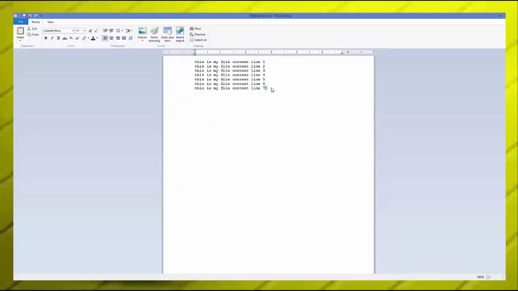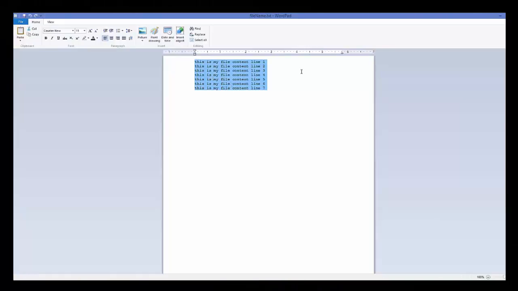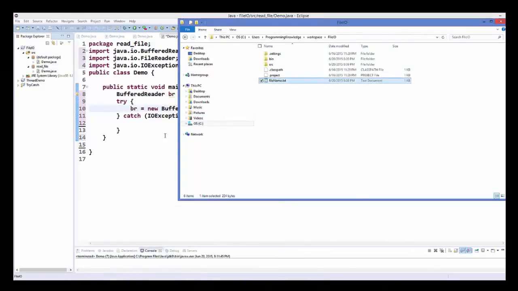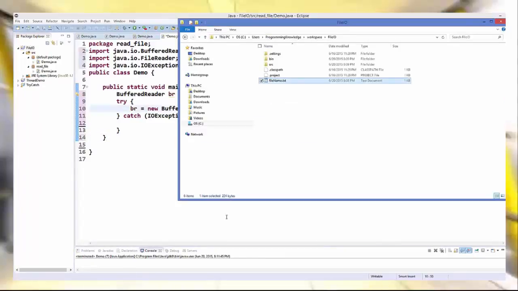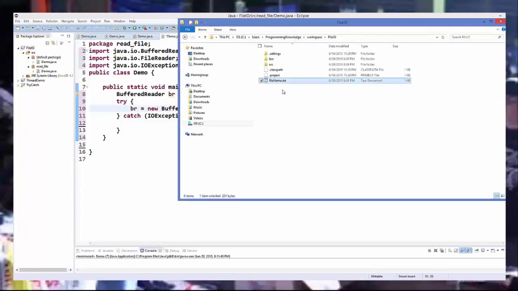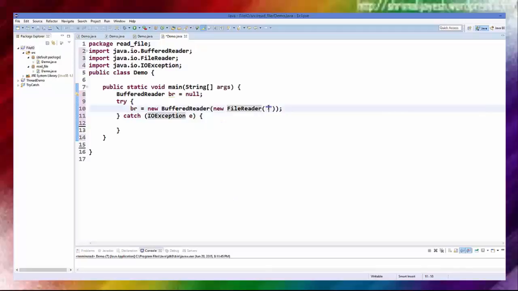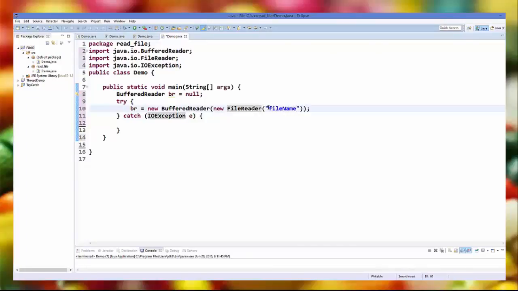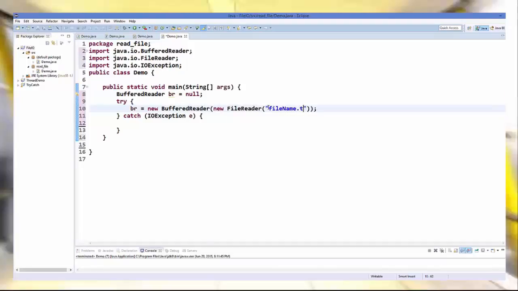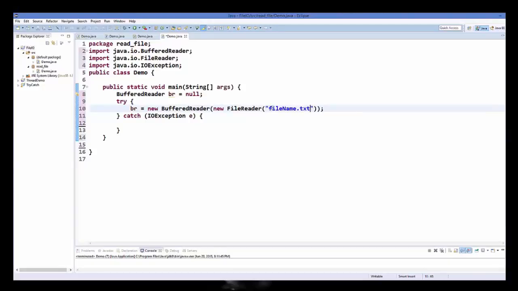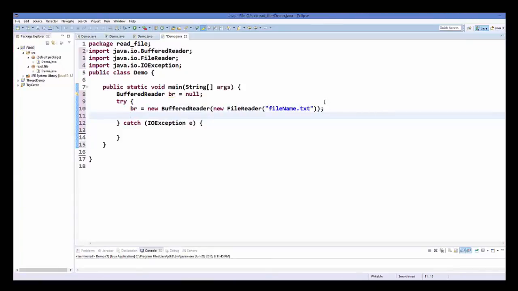I'm going to open it, and this file contains some lines which I want to read from this text file, and I want to print them, for example. So I will give the name of the file. If your text file is in your project folder, you don't need any extra path. You just write the file name with the exact spelling of the file name, and then .txt. Then in the next line we can read from this file.